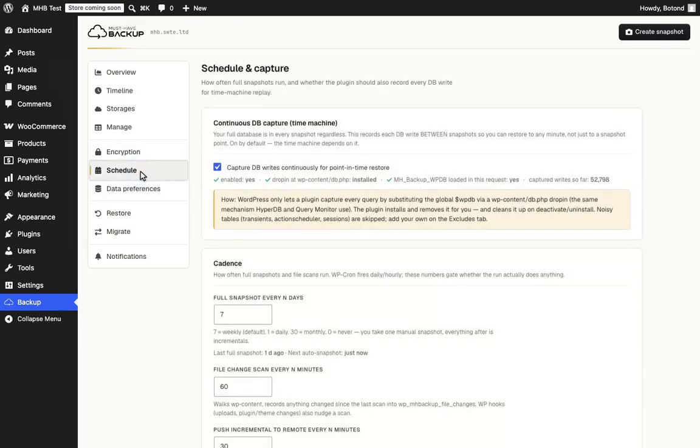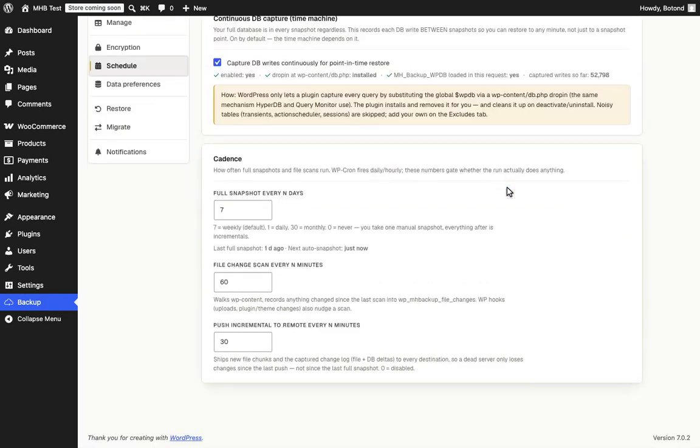Schedule and capture is where the time machine lives. A database drop-in records every single write, over 50,000 so far on this site, so restore can hit any minute, not just snapshot points. The cadence is 3 numbers. Full snapshots weekly, file scans hourly, and incremental pushes to the remotes every 15 minutes. A dead server loses minutes of work, not a week.